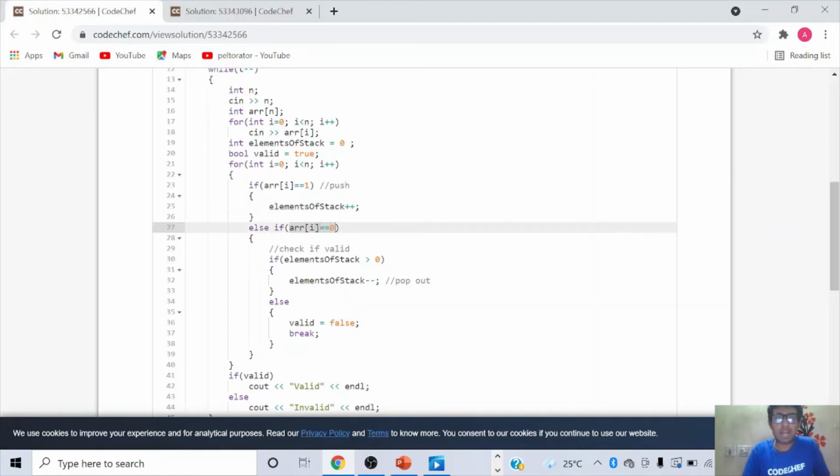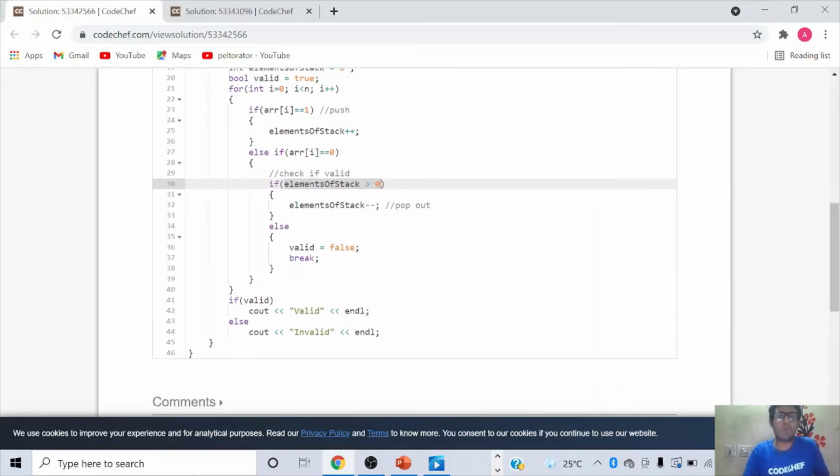Otherwise, if your ARR of I is 0, denoting a pop operation, first check if it's a valid pop. How do you check if it's a valid pop? If you have more than 0 elements in your stack, it is possible to perform a pop operation. So if your element of stack is greater than 0, it's a valid operation, and because it's valid, decrement your element of stack by 1. Otherwise, in the else condition, it means that your element of stack is 0. You have nothing to pop off. Only then you come to the else condition.